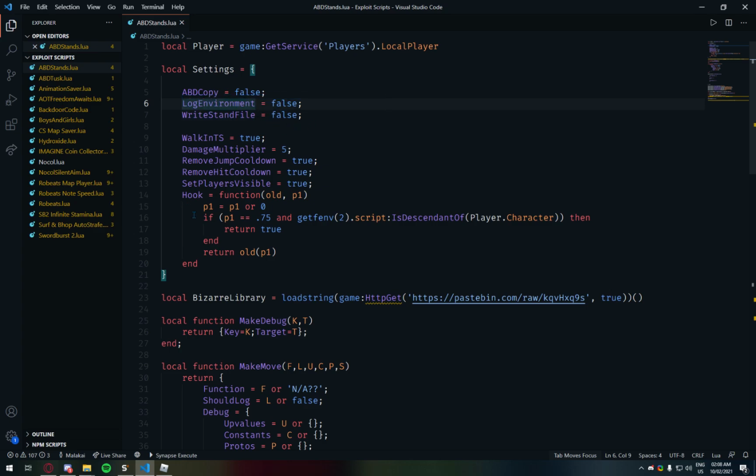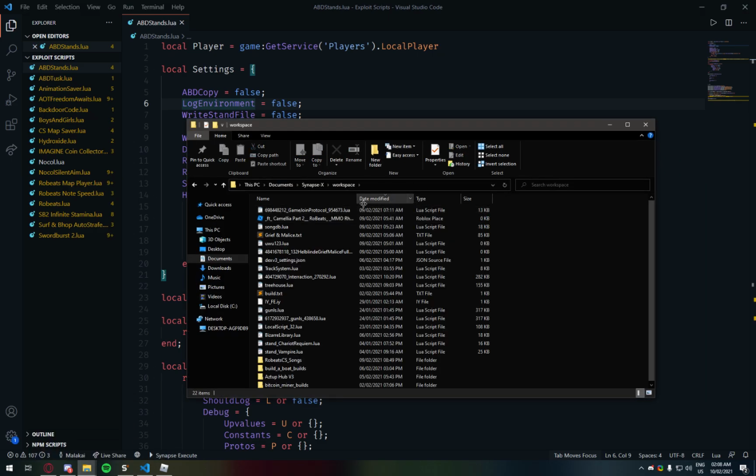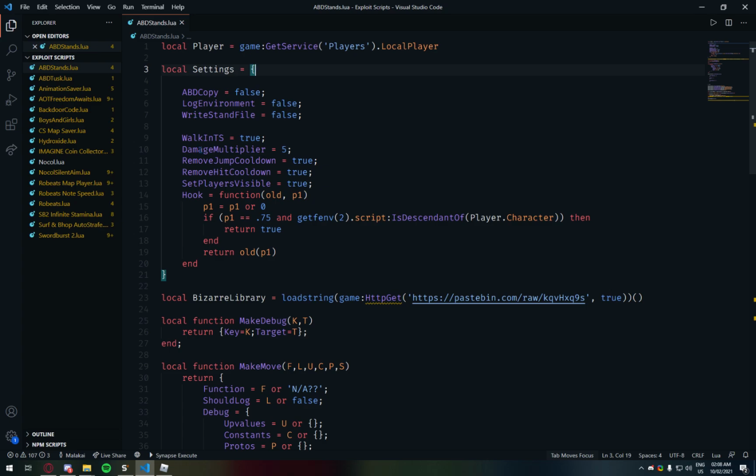What this does is save it into your Synapse workspace or any exploit workspace, but I recommend using Synapse. Then we have walk in TS, self-explanatory, damage multiplier, remove jump cooldown, remove hit cooldown, set players visible, which I don't think works. I'll fix that, not right now, but it currently isn't working. It lets you see people in time stop, time erase, stuff like that. It just always sets them to visible.